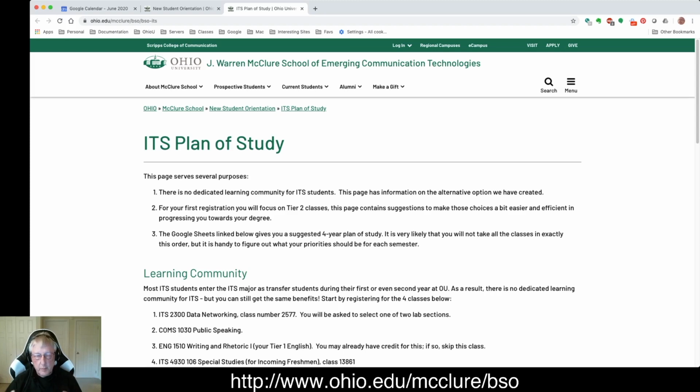So the number of people in the degree are relatively small to begin with, and then most of them come into the degree as transfer students. So because there's so few of you coming in as freshmen, there's not a dedicated learning community. We'll fix that in just a moment. And as we said in the general introduction, what we're going to focus on here is get you into your tier 2 classes, that's meaningful ones. And we'll also look at kind of an overall sort of 4-year plan of study, just to give you a general idea of what this might look like, to give you some outlook as to where you're headed.